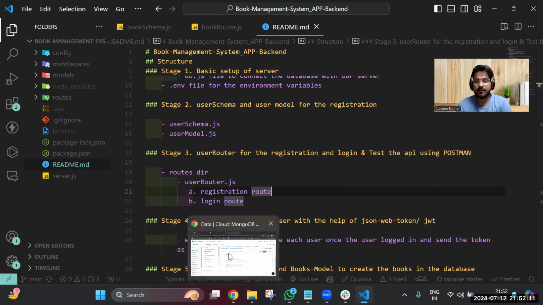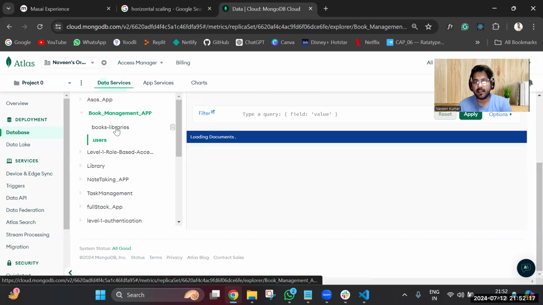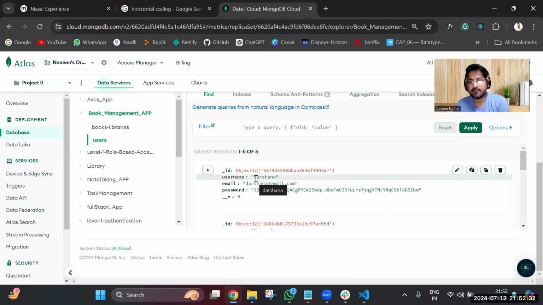Let me show you my database. So yeah, this is my database, the book management app. Inside this, I have two collections. One is to store the user credentials documents, and the second is the books library, wherein I have stored all my books.